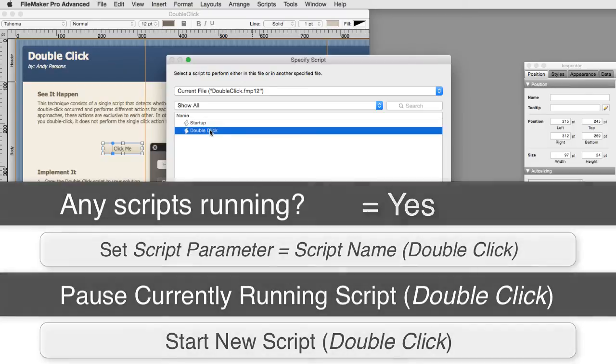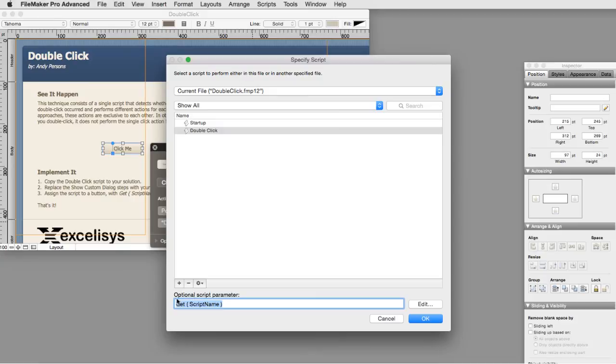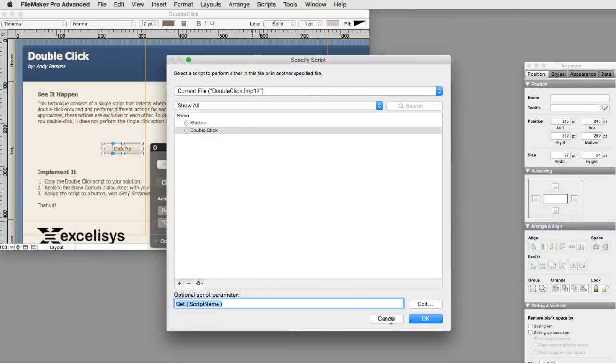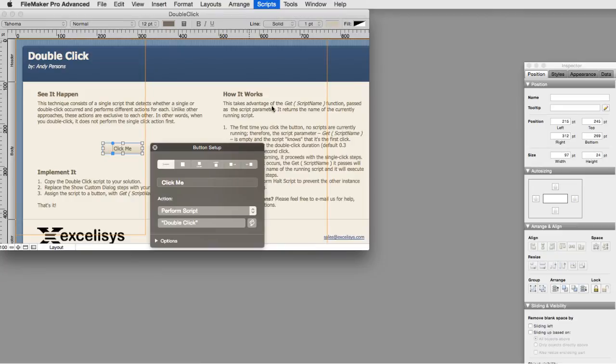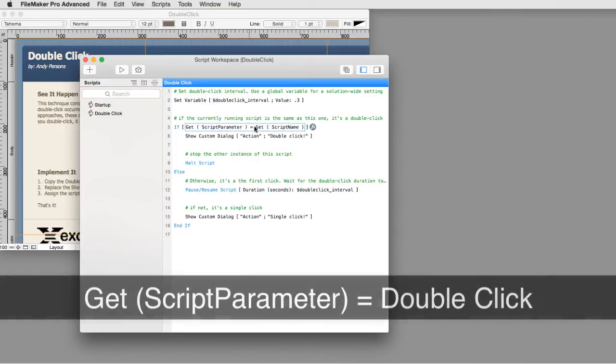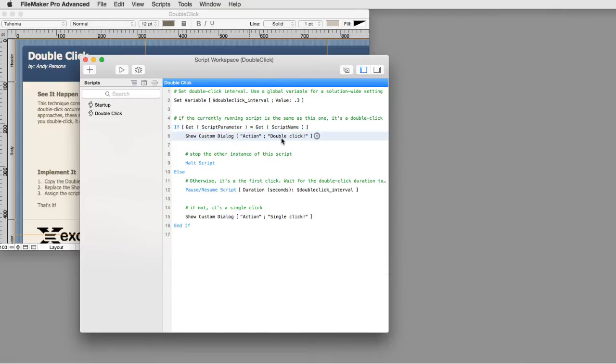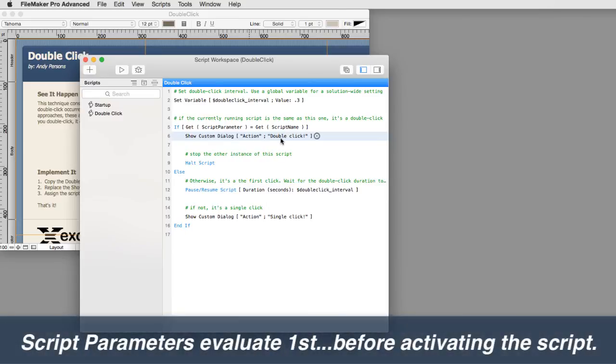It doesn't start running this and then grab the value and then pass it. It gets this value first, then it activates the script up there. It's very important. The sequence here of the script parameter being gathered and then passing it to the script is very important. In this way, the second time this script runs, it actually gets a value right here on the script parameter, which is double click, which then matches the name of this script here, double click. Double click equals double click, and then you see, hey, you've got a double click. So hopefully that makes sense. It's very important to understand that script parameters will evaluate first before activating the script.